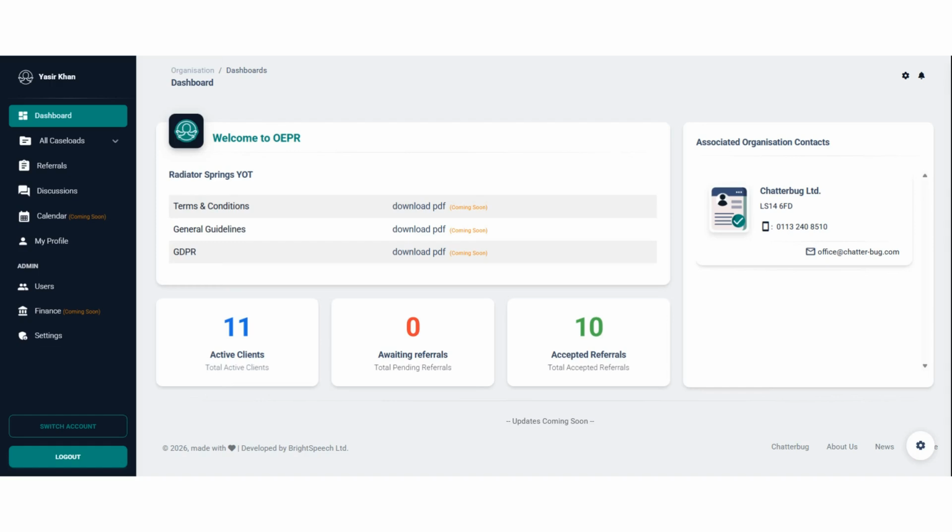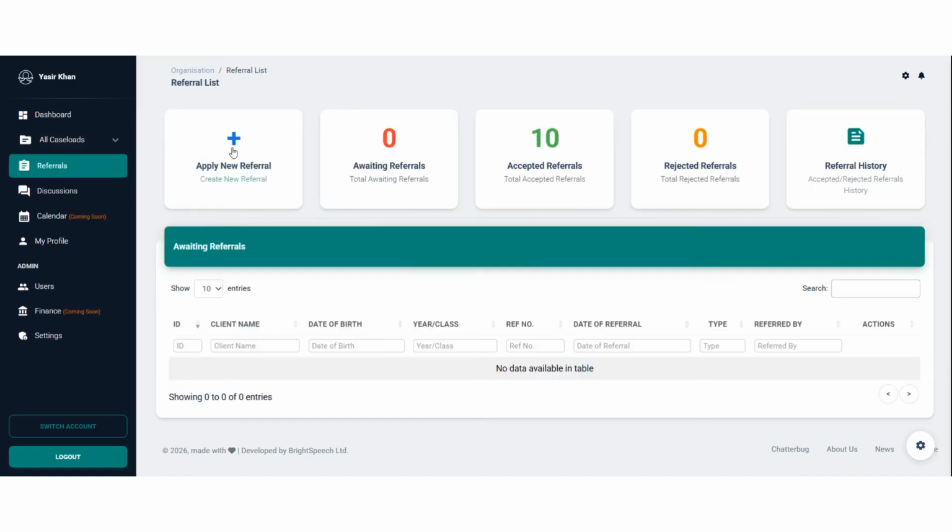Hi, in this video, I will show you how to make a referral. Once you have logged in and selected the organization, use the left navigation bar and select Referrals. Go over to the plus symbol and click Create New Referral.